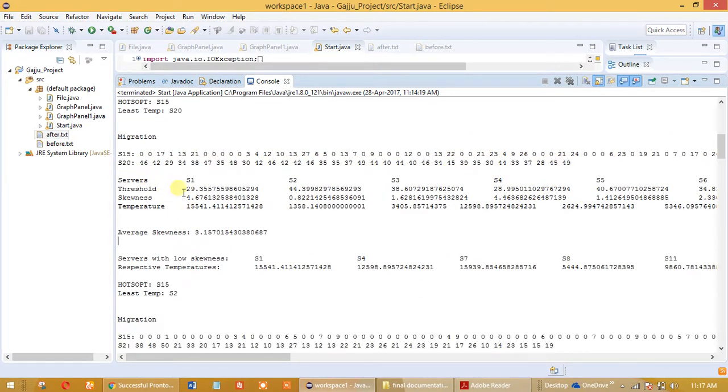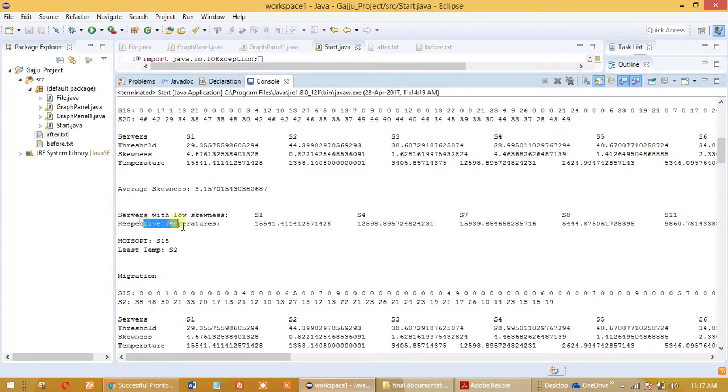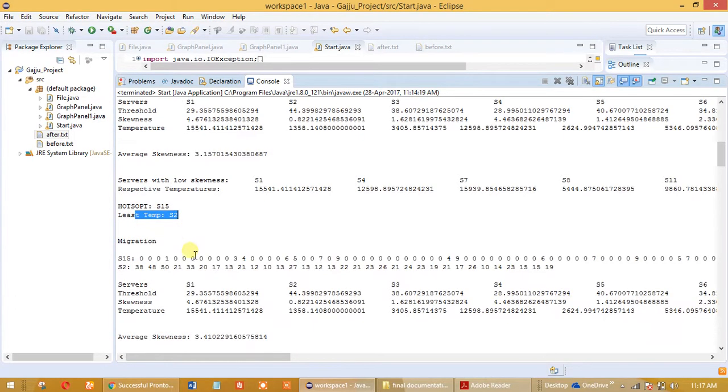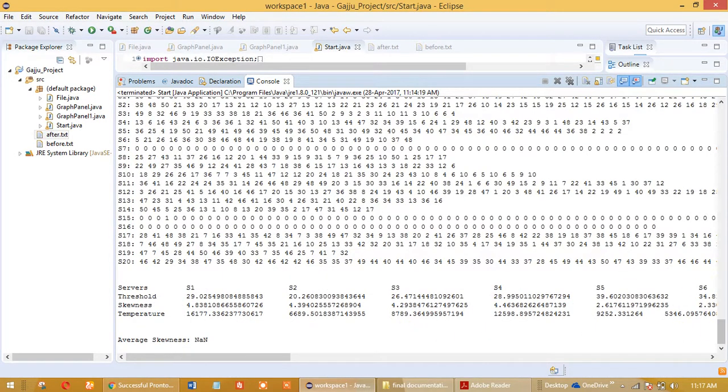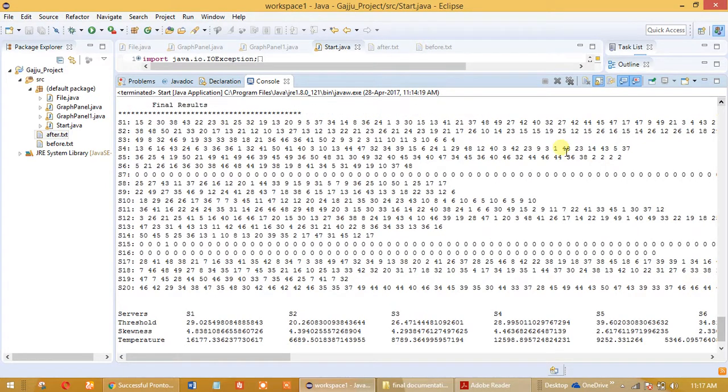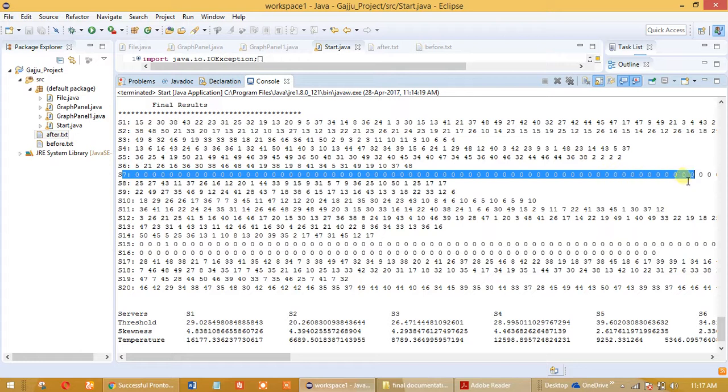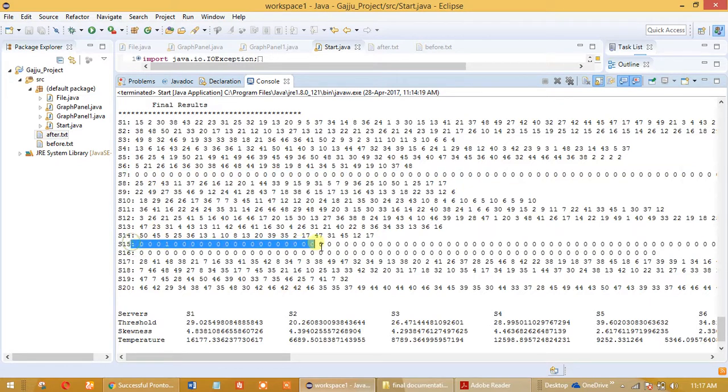Like that, it will again find the average skewness, again temperature, again the hot spot, again the cold spot. This will keep repeating until all the servers will be neutralized and none of them will be overloaded. And the benefit of that is the same load will be there and many of the servers will be completely idle. For example, here S7 is completely idle, S15 is completely idle, S16 is completely idle. So the load remains same, resources remain same, but we have distributed the load in such a manner that few servers are idle and they are ready to accommodate more and more load.